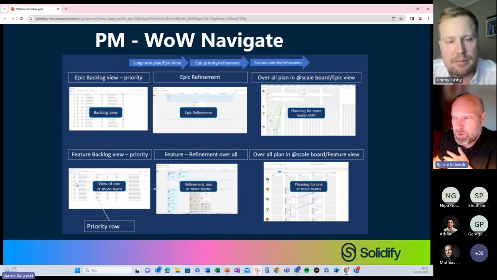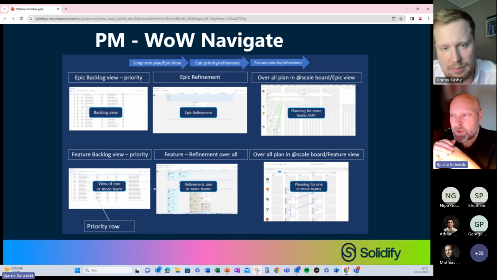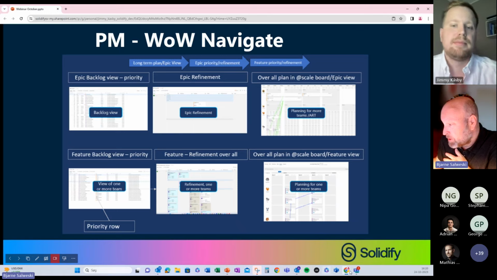And the same goes for features. We have the priority row for features, and that can go across more teams. And of course, the feature refinement can also go across more teams. So it's possible to divide the features into several teams as we do the planning. And once again, we can have the overall view in one board. So let's jump into some.